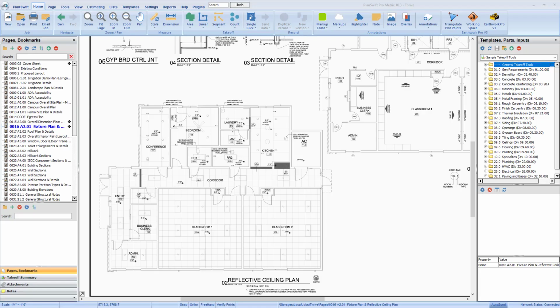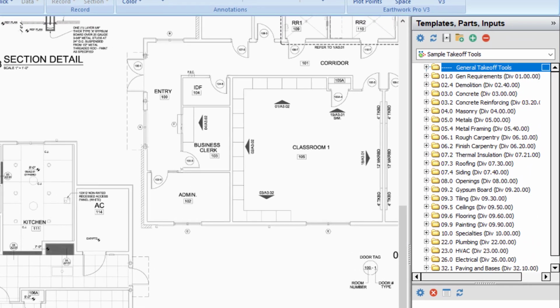PlanSwift gives you the ability to not only perform a quantity takeoff, but to do so efficiently while adding component parts and pieces to your takeoff items to generate a more detailed estimate. When performing a takeoff, pay special attention to the Templates, Parts, and Inputs panel on the right side of the screen. This panel allows you to add takeoff item templates, as well as add parts and assemblies to your existing takeoff. To utilize this panel, select the drop-down menu.